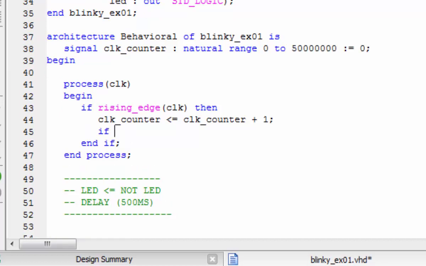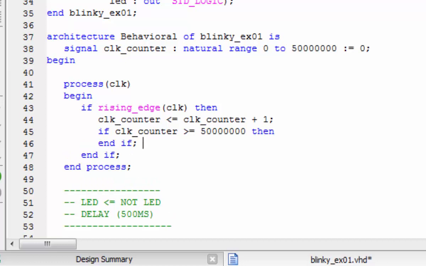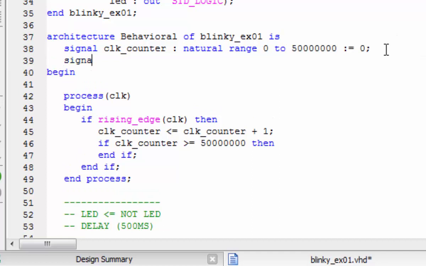After that, we need to check if the clock counter is greater than or equal to 50 million, then what we need to do, here we need another signal. I name it a blinker, and this will be of type STD logic, and the initial value is set to 0.